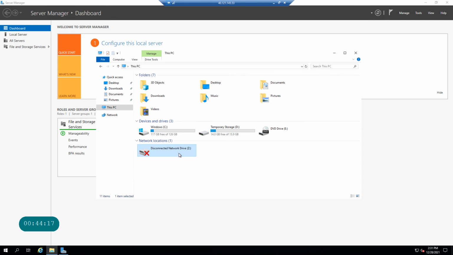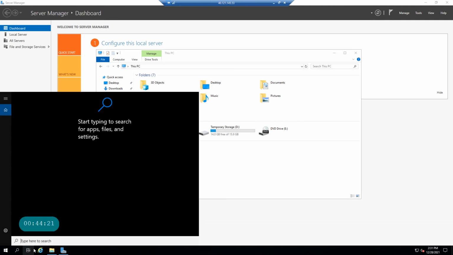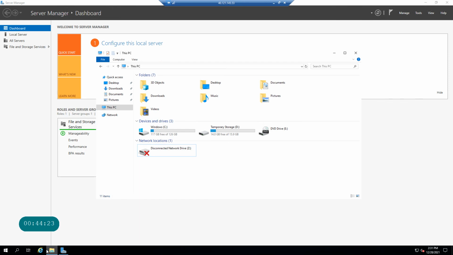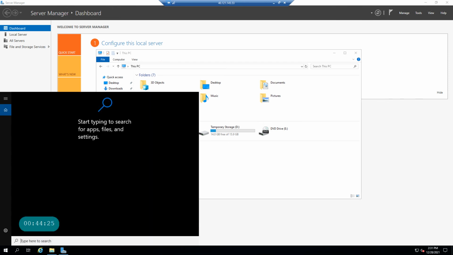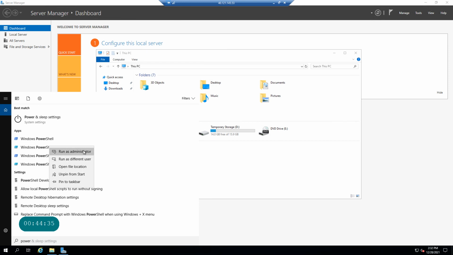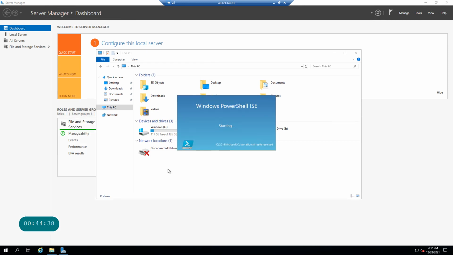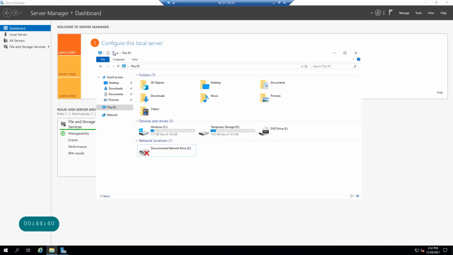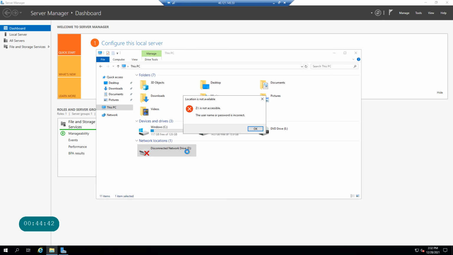I'm still in this machine. I'll open up the PowerShell from here, and I'm gonna run it as an administrator. I wanna know why this is not there.